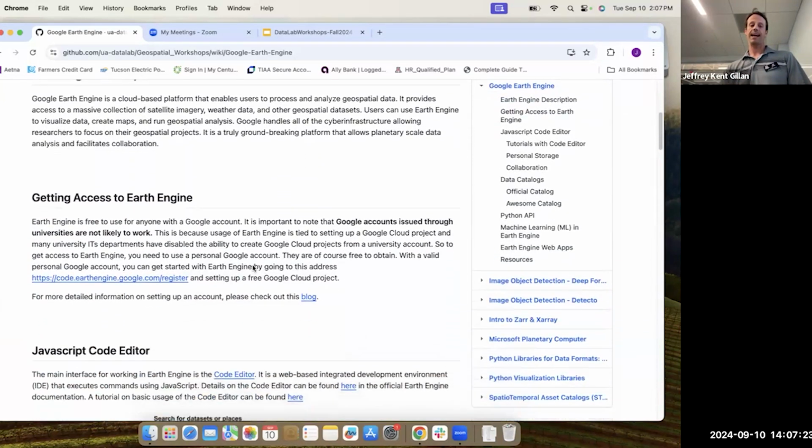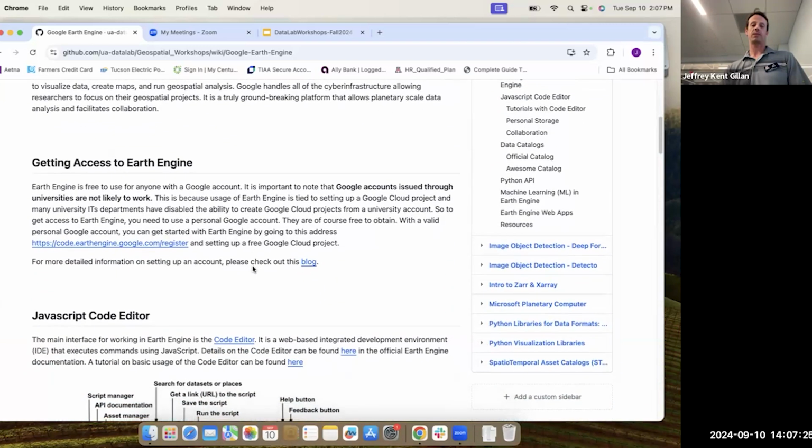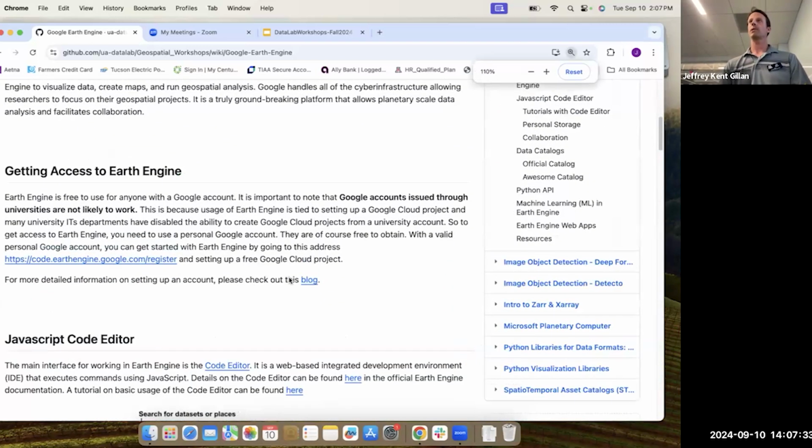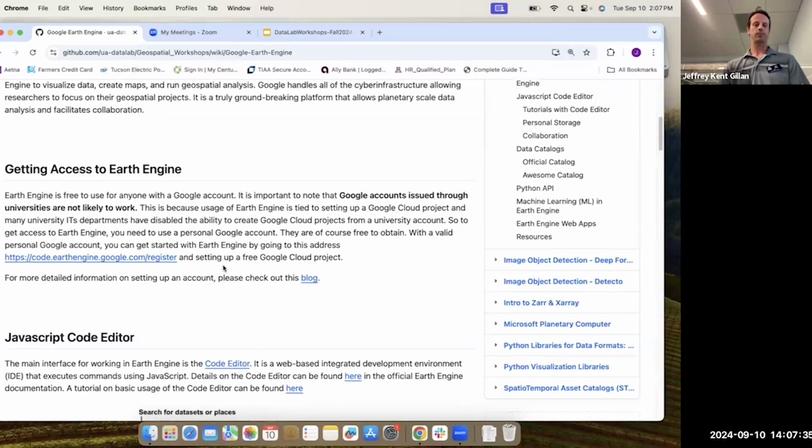So let's start with getting access to Earth Engine. Some stuff to know about that. Let me zoom in a little bit, make my screen a little bit bigger.